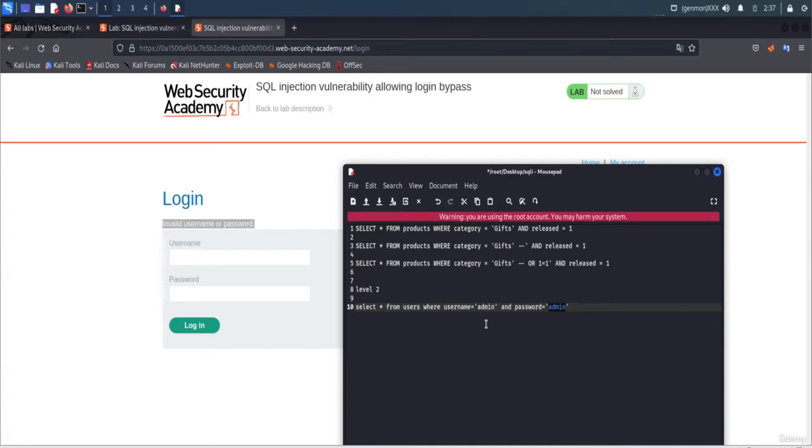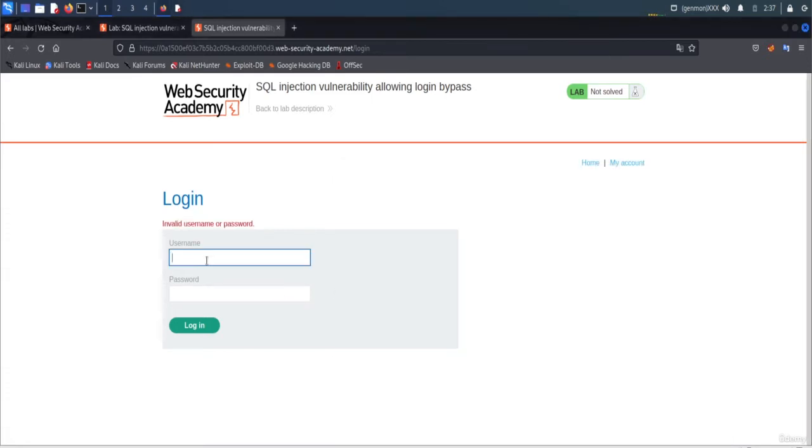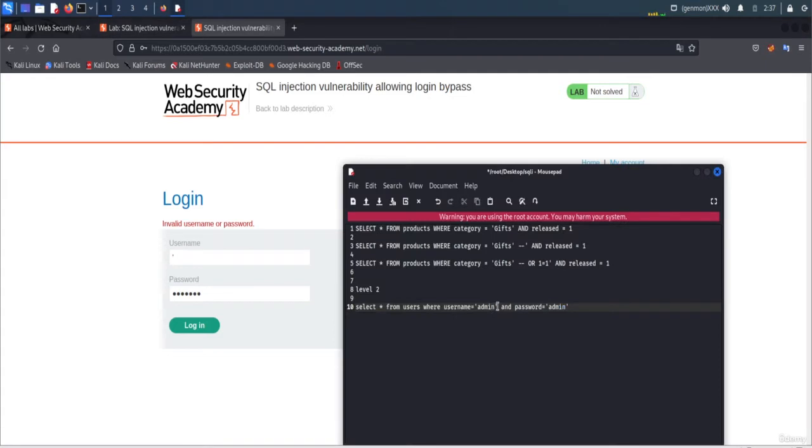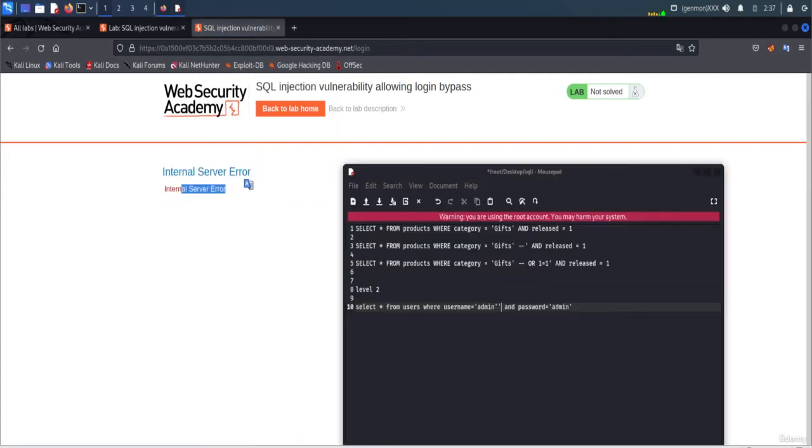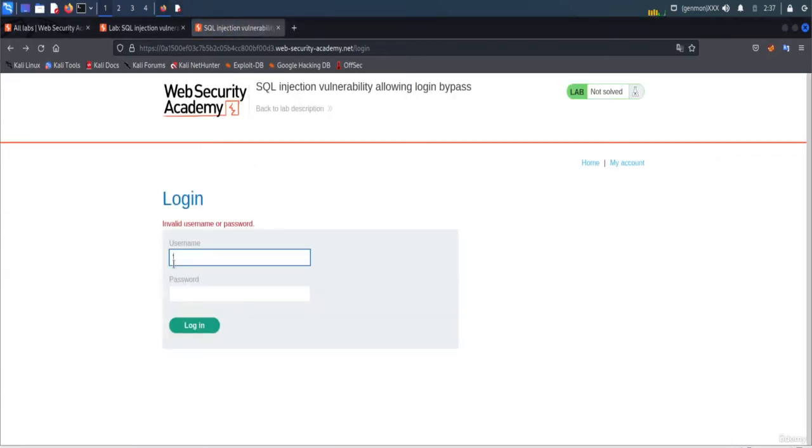Okay, so let's try to inject a single quote now and try to break the query. Type in anything as we are typing in the username here and trying to break the query. Let's log in, and you can see the error is back. This confirms that there is something happening in the SQL syntax, so it's giving a server error on the application.